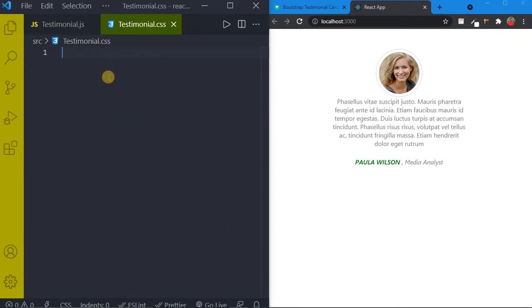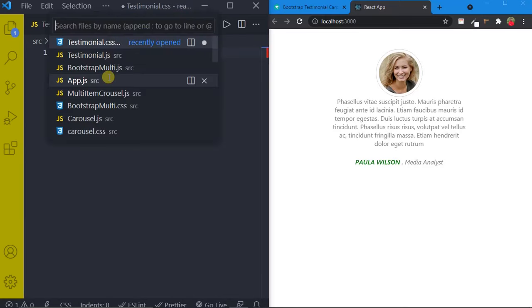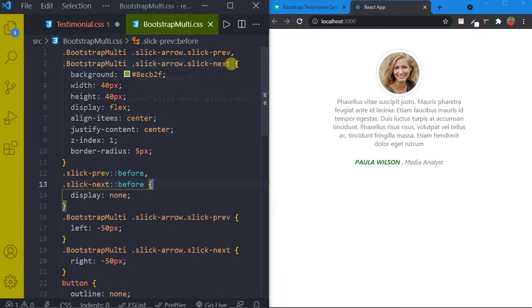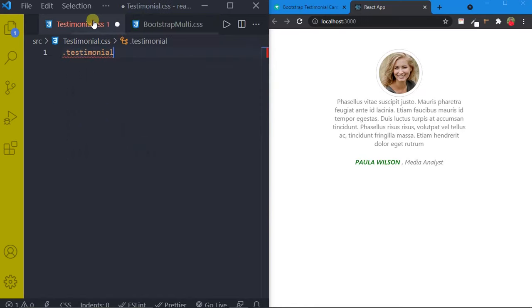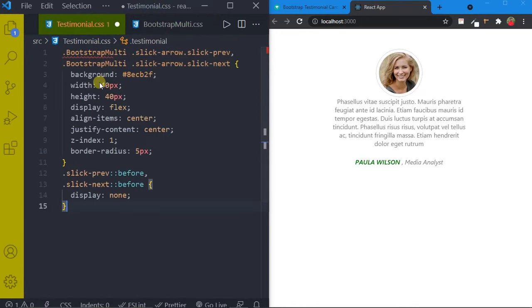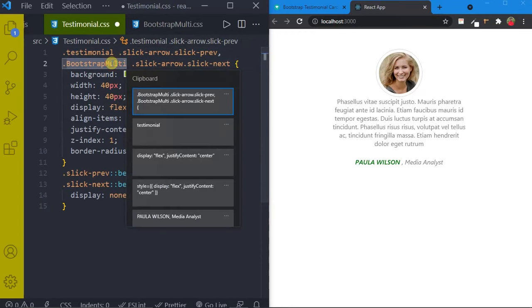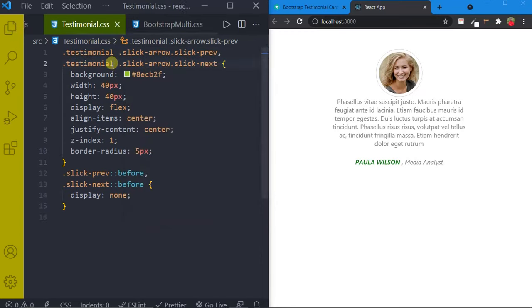Now just come over to testimonial.css and let us copy actually. So I'll just go to bootstrap multi.css. See, these are the classes, right? Slick arrow, slick preview, and slick arrow, slick next. So I'll just copy this, just press Ctrl C and Ctrl A, Ctrl V. But instead of this bootstrap multi, we should use this testimonial, right? Okay, now just press Ctrl S, save.